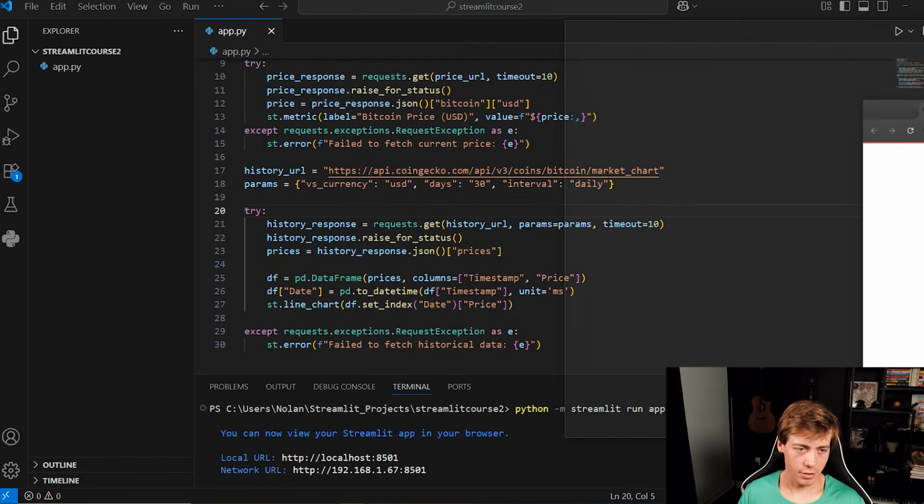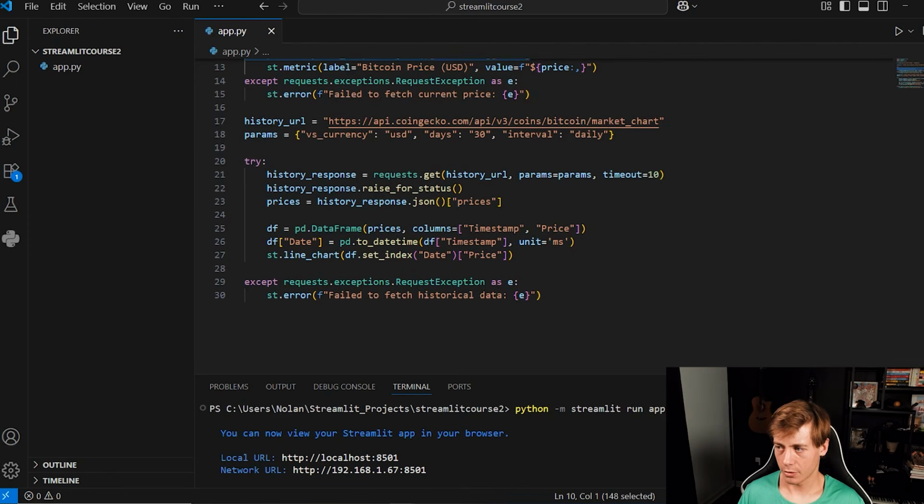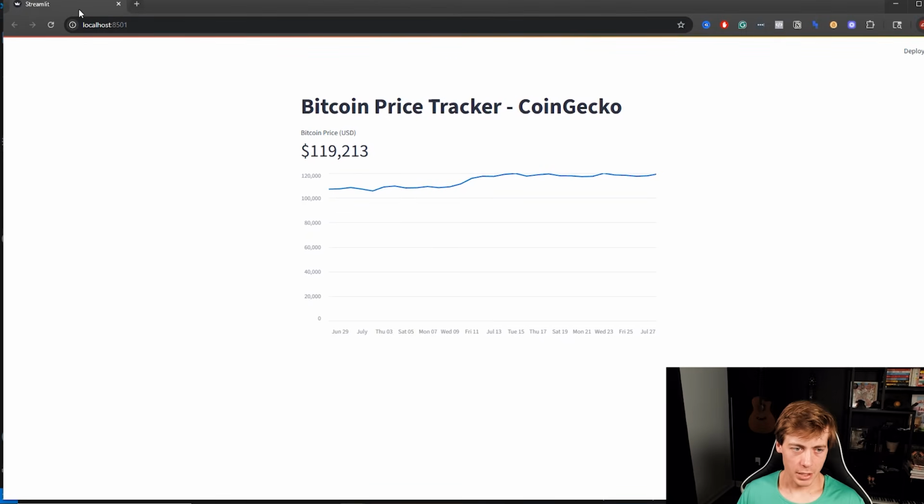All right, I just pasted in the code from earlier. Again, feel free to copy this from the website, right? Grab price URL, try and except, right? Just grab the data over there in historical records. But you can see we have the Bitcoin price tracker from CoinGecko. We have the Bitcoin price over here, which is currently 119,000.